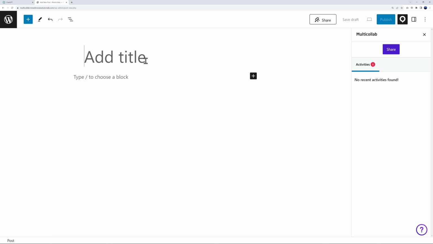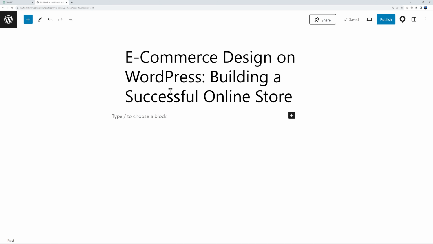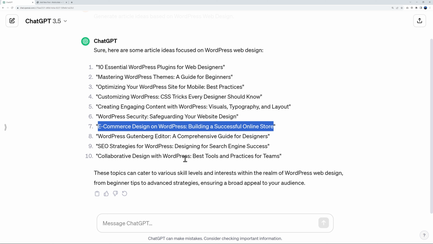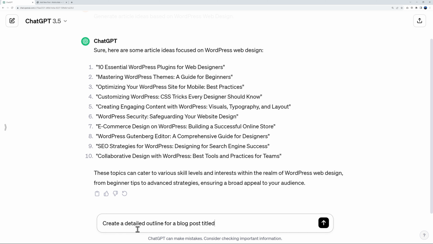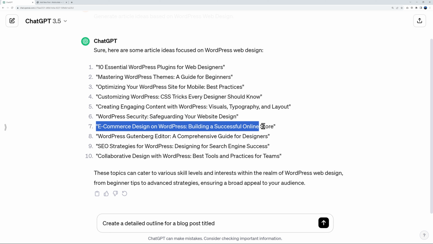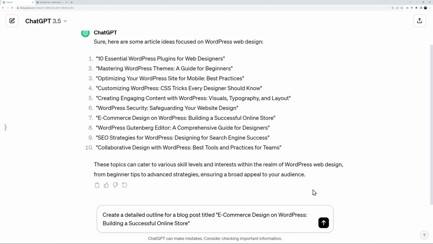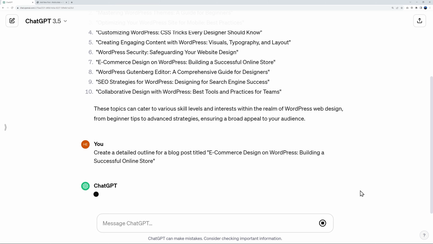So Control C, now we go back here, Control V. This is our title. And now we need to create our outline. So let's ask ChatGPT again. Let's put this here: create a detailed outline for a blog post titled, and then we're going to fetch our title here. So Control C, Control V, and let's ask ChatGPT.